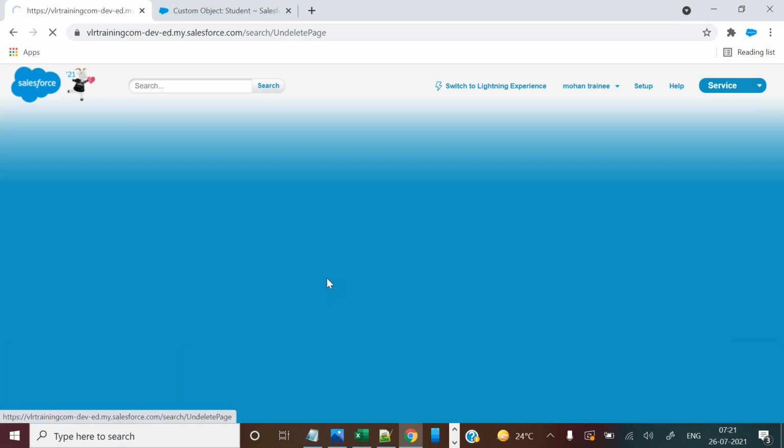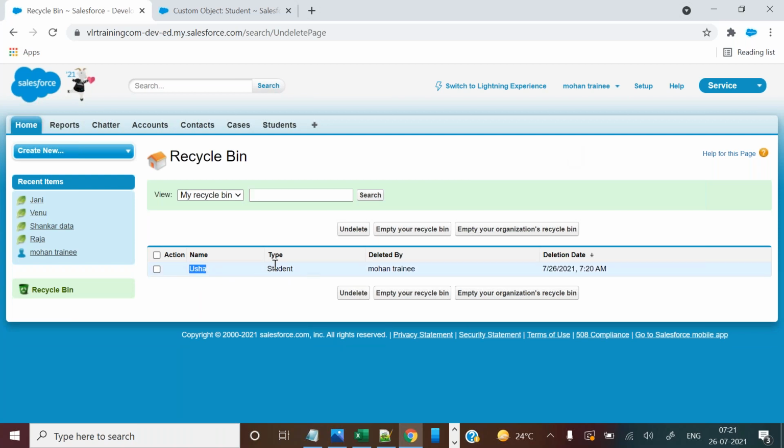Okay, so you need to click on the recycle bin and you can see OSHA's record, and the type is nothing but what? Object. Which object? Okay, student object. Who deleted? Mohan training. That means the user. So the user deleted it. Next, deletion date. This is the deletion date. It is also based on the user's date time. Okay, and now this is my recycle bin. My recycle bin, and you can see two drop downs, all recycle bins and my recycle bin.